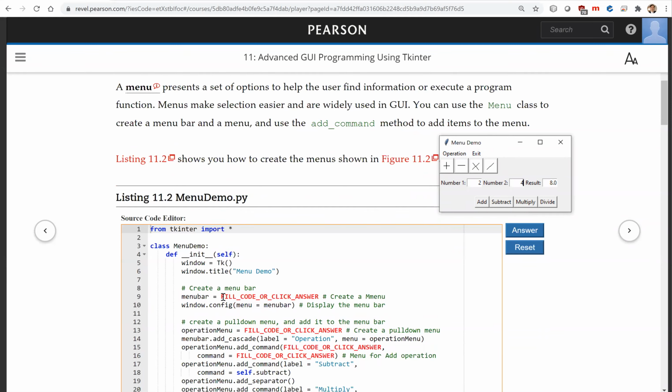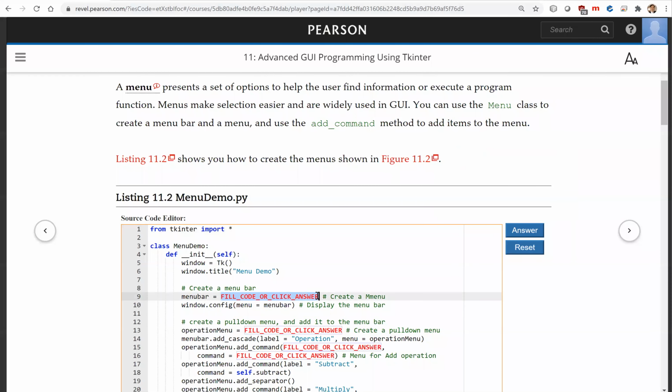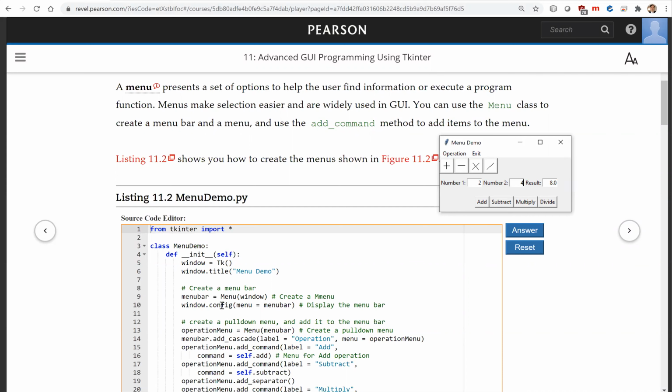So we're going to create a menu bar. You are going to put this menu right here. The menu is this window right here. Now you have this menu bar. So this is the window. You need to display the menu bar, so using window.config, menu is this menu bar.